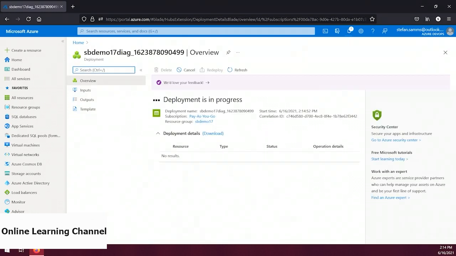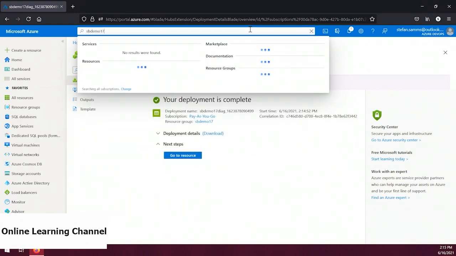Good. Now this kicks off the creation process. We'll need this for the next step, so I'm just going to fast forward until this is complete. Good. Now we're finally ready to go. Now, as I said earlier, I've got myself a Blob storage account, so I'm going to head over there and configure some monitoring. So in the top search bar, I'm going to navigate to my storage account by typing the name and selecting it from the list. I called mine SBDemo17 Blob.